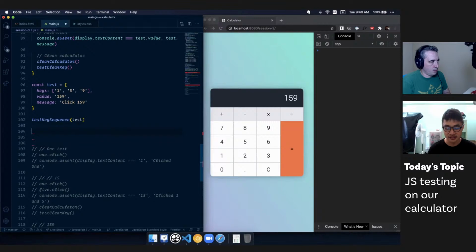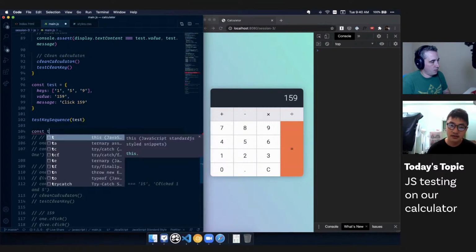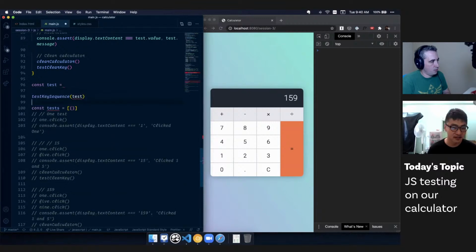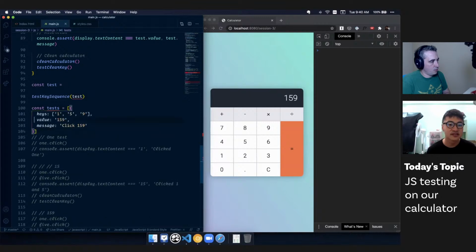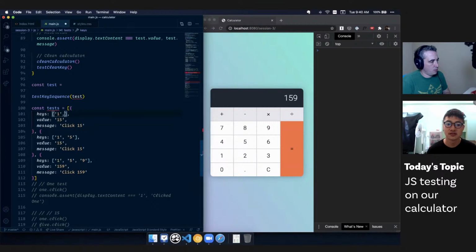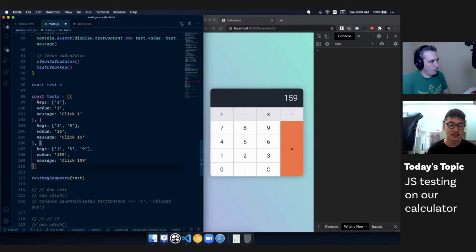So they'll be testing, say 1. Let's do an array of tests. Const tests. And the first test will be, this is actually the third test, but we'll just use it. If you click 15, it'll be 15. If you click 1, it'll be 1. And then what we do is we run all the tests in this array.